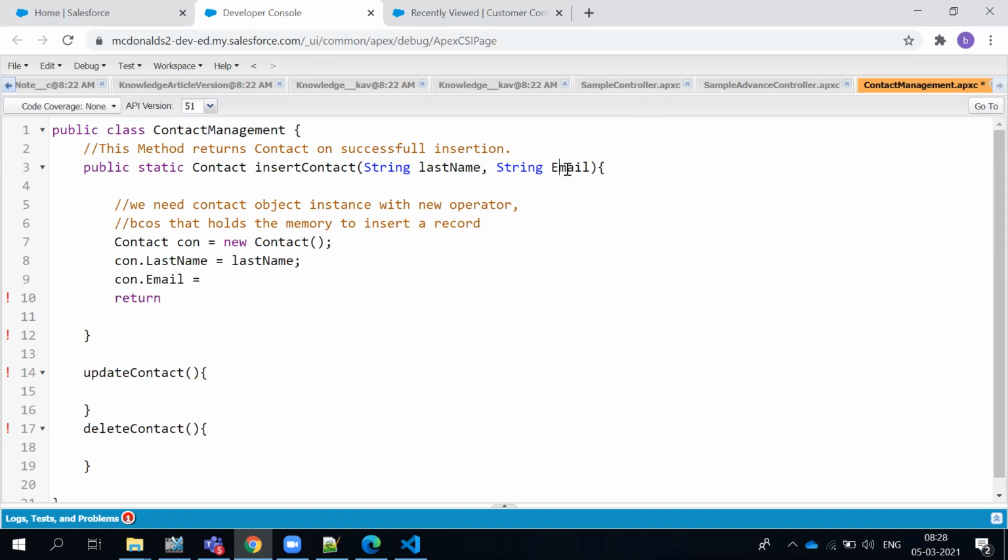So of course you can take email. Always the first letter of the variable should be a small e, and the next word starts like this. This is the camel case notation we say. We have to follow this for sure. Otherwise, that's a coding best practice we have.